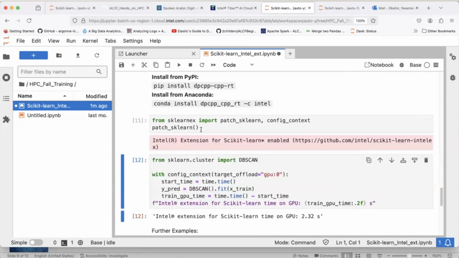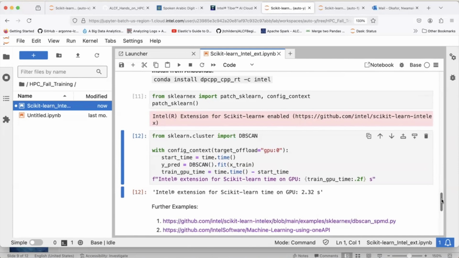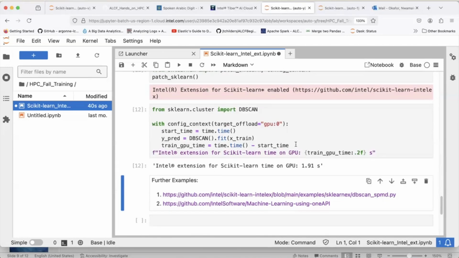So I'll just call patch sklearn, and then it tells me that I have the Intel extension for scikit-learn enabled. Once that is done, I can train my model again, but this time I'm training on GPU, the first GPU available. I'm using config context to set my target offload, and with that I'm setting the device where I want the training to be done. I'm also tracking the time it takes to train this model. And as you can see, with training on GPU, it only takes 1.91 seconds.